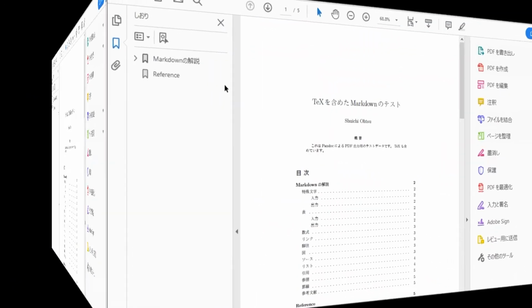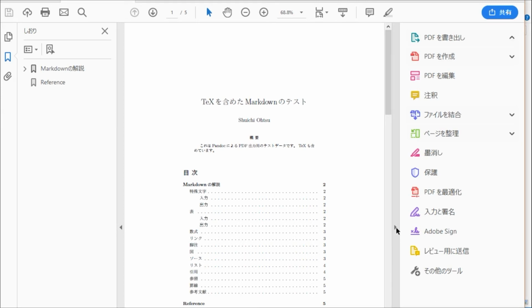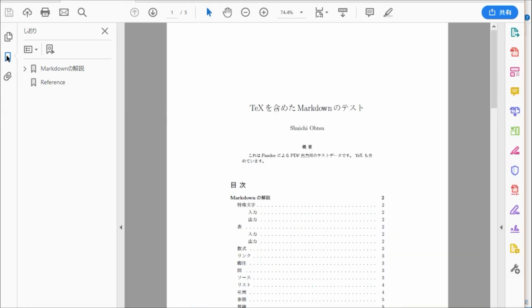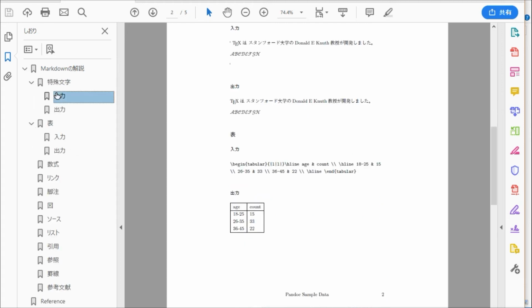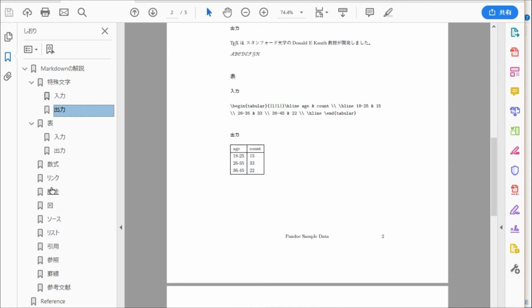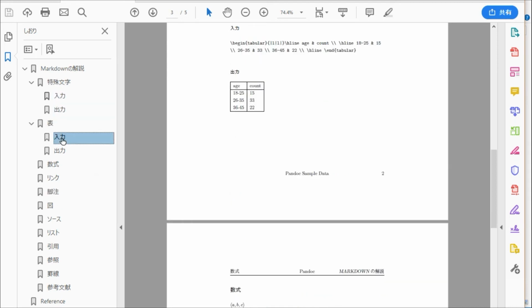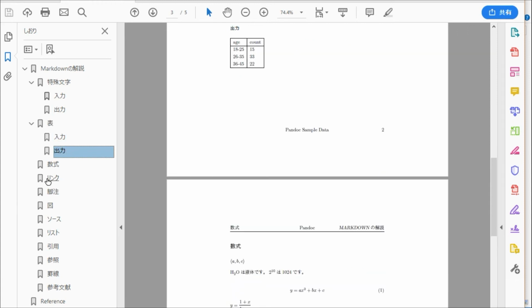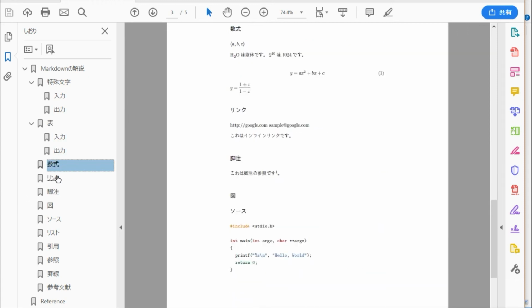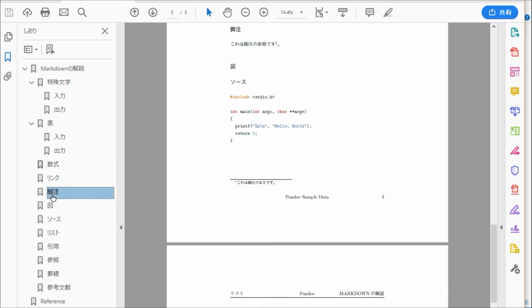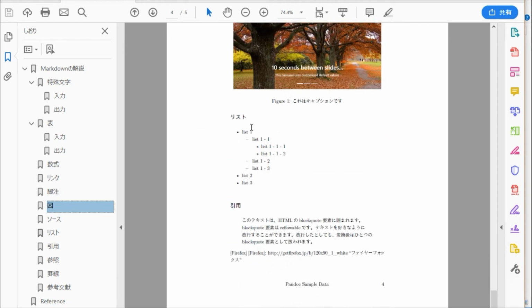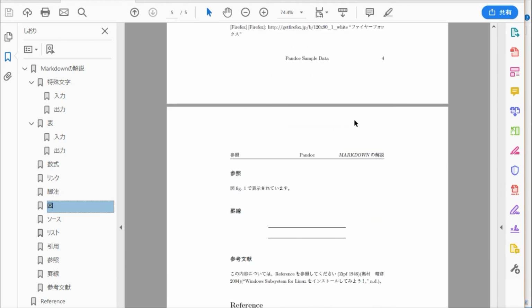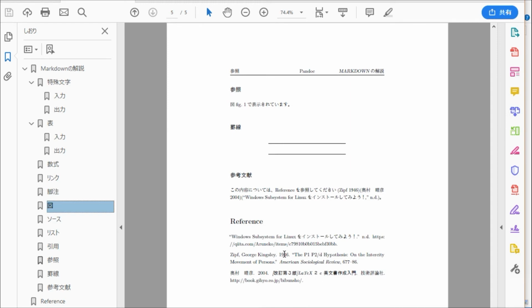On VS Code, start the file explorer and display this PDF file. A PDF file was created and the table of contents was also created. Each link is also functional. A bibliography list is also generated.